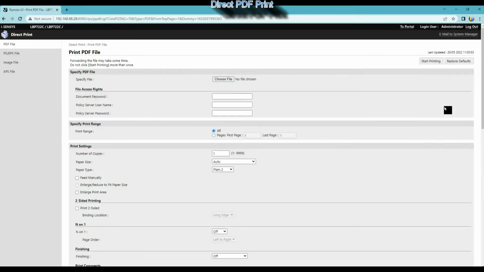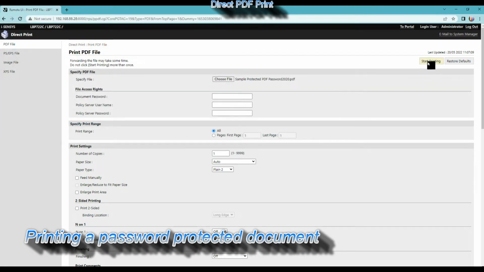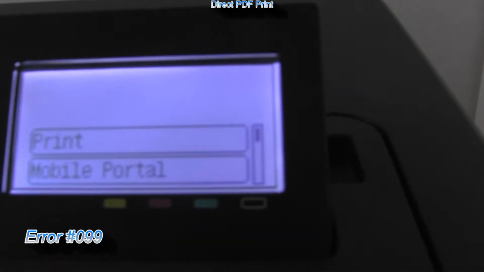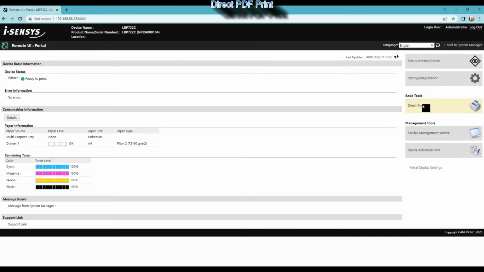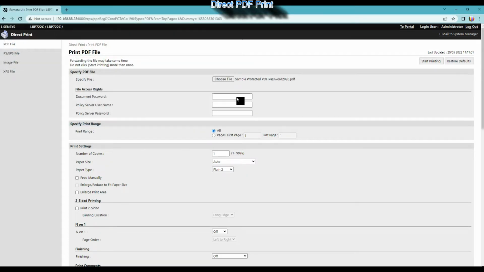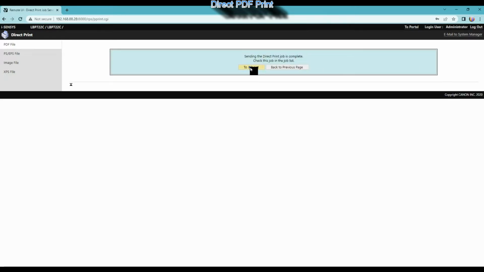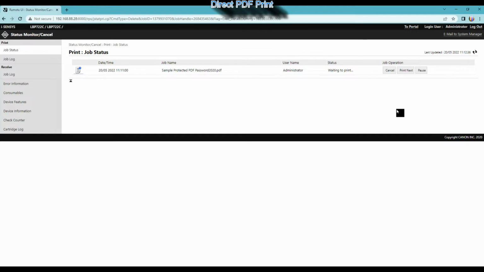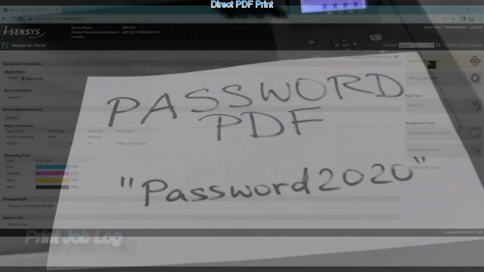Let's print another file which is password protected. I get an error that my file cannot be printed. I select the same file again, and this time I enter the file password. After deleting the previous print job, the password protected PDF is printed. Let's see the log of the direct PDF print.